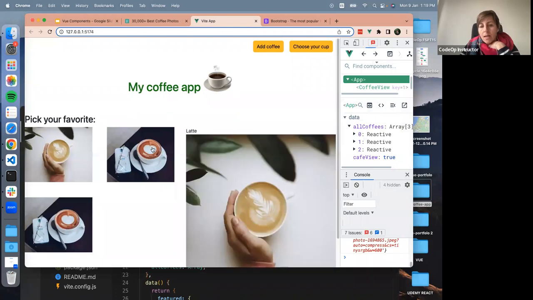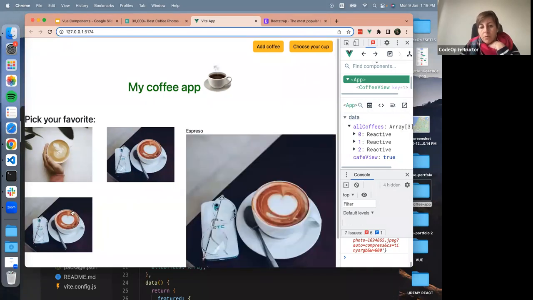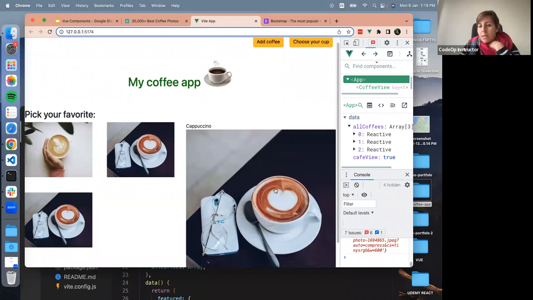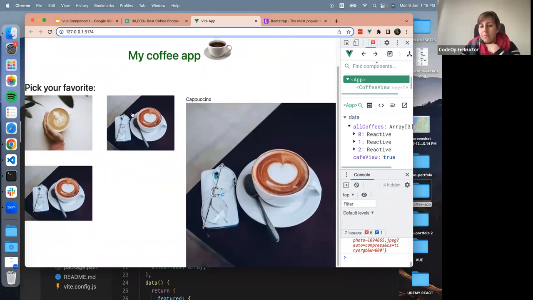So when I click, let's say the photo is the same, but it's changing. You can see also the name. So it just modifies this with the information that has been clicked.